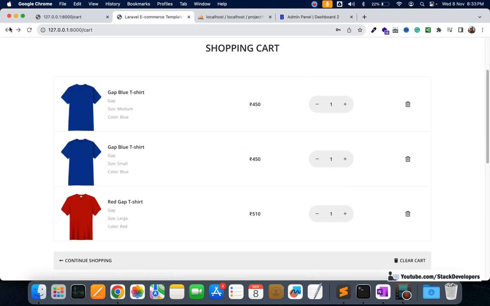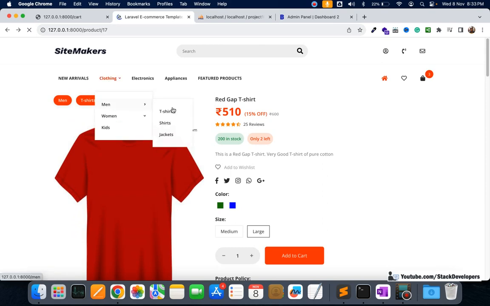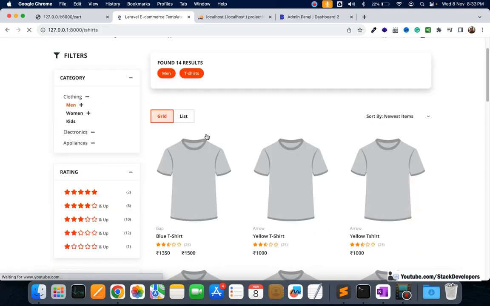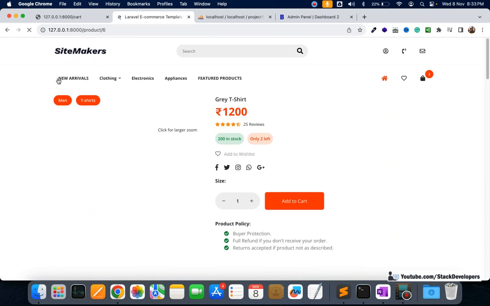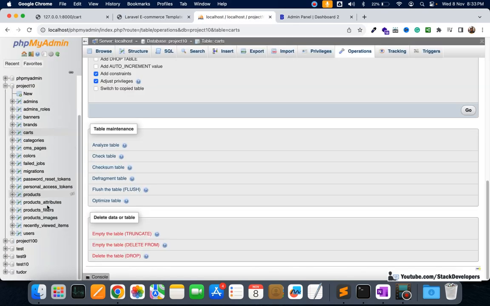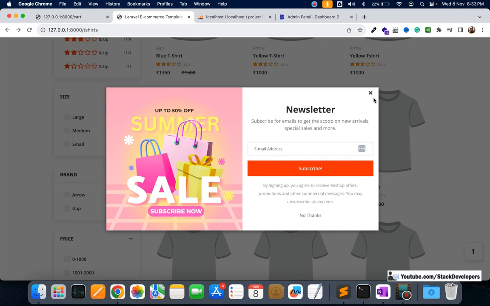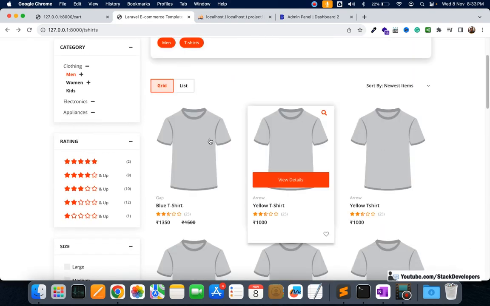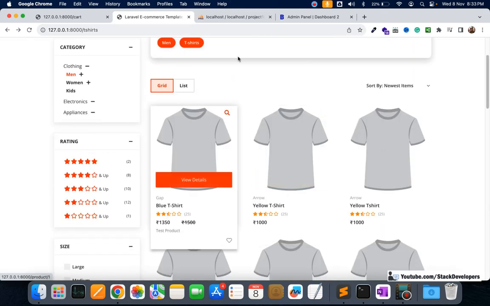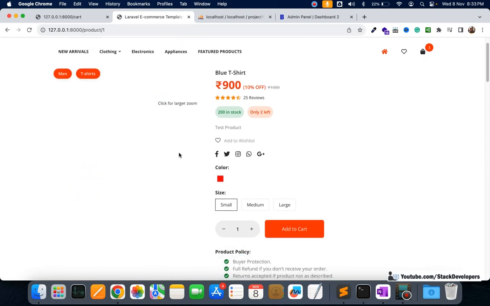Suppose now I will add one product without image with two quantity, and I'm going to add some other product that is having the sizes. This product does not have size. I'm going to check in the products attributes table the product that is having the sizes. Product id 1 is having the size, so I'm going to open the product id 1. Yes, it is having the size but not having any image.